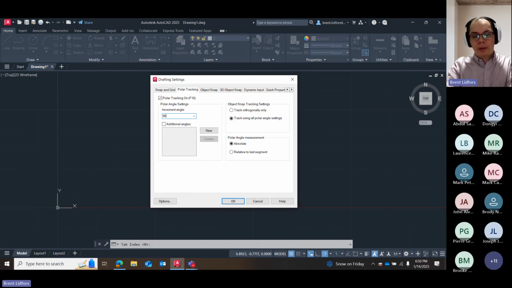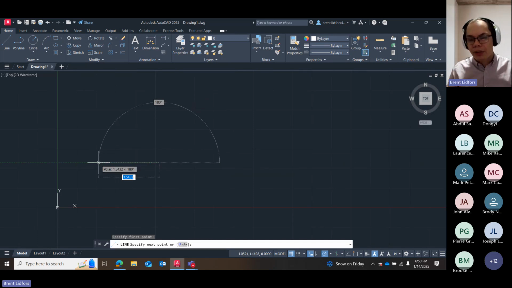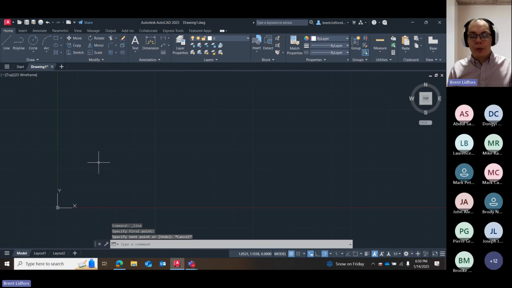So I'll change this back to 90 for my increment angle. Hit OK. And I'll go back to 0, 90, 180, etc. So if you find yourself using a specific angle very often, again, this is to help with precision. It's to help with speed.